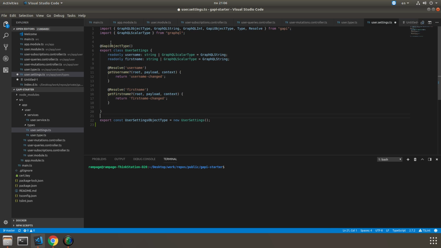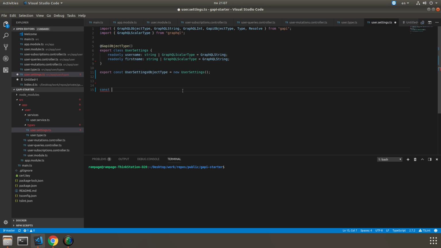So I will show you how I've done this. I will start with a basic GraphQL object type. Here, for example, we have some username and first name, which is of type string. So you can use this, for example, like a regular interface.